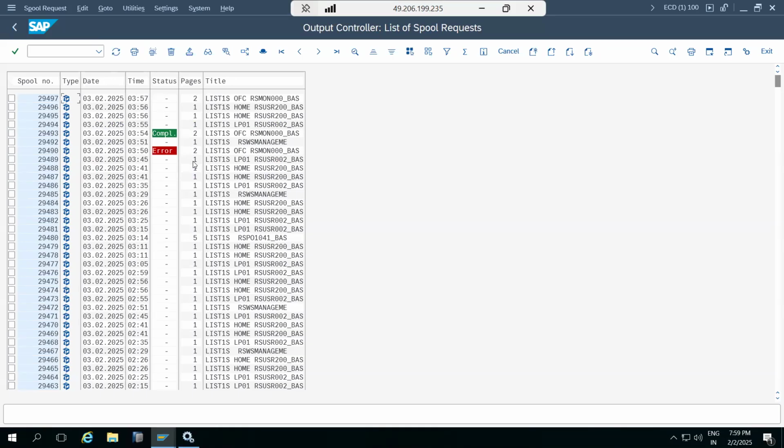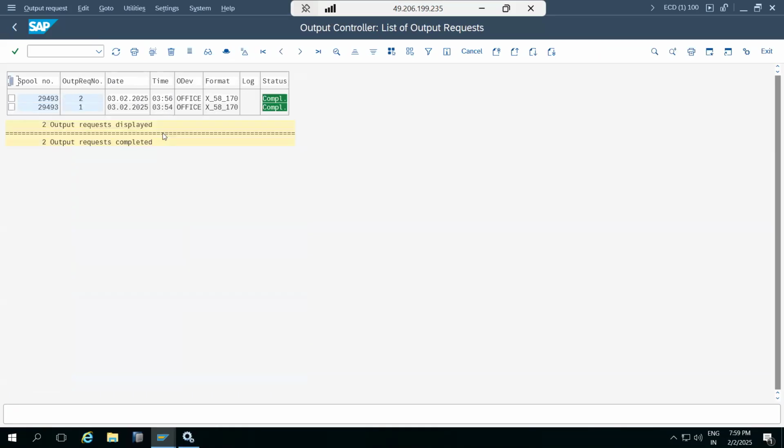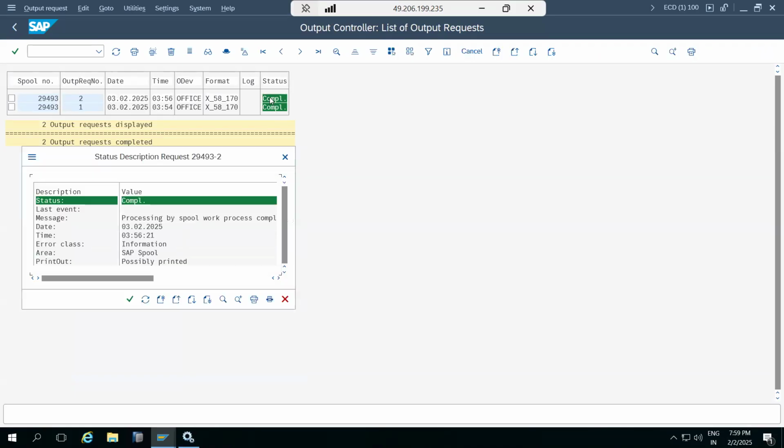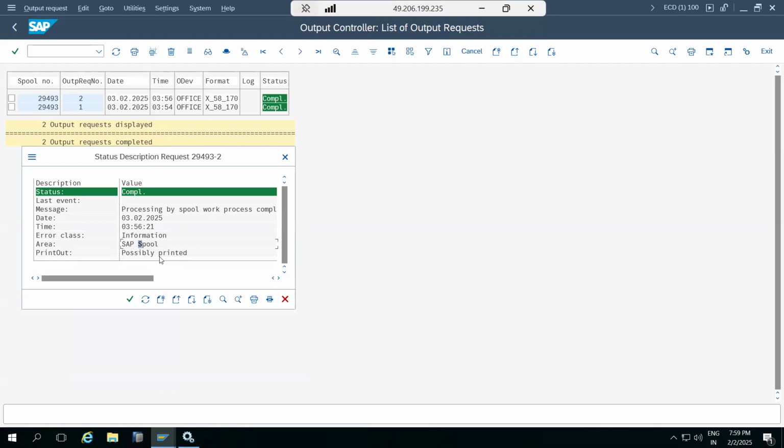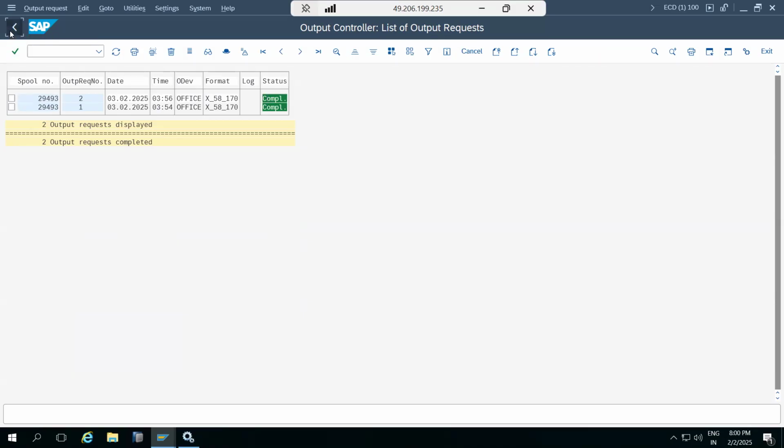So here, in case it is printed successfully, then you will get the successfully completed results. If you double click on it, it will say processing by the spool work process completed. Spool work process is printed. This will be done by the spool work process. So at what time it got successfully printed by the spool work process, we can find out in this way.